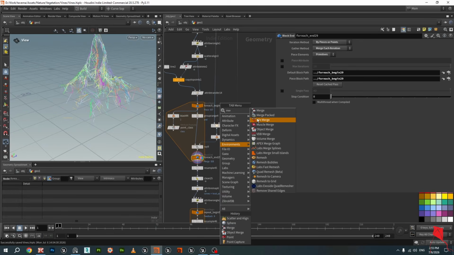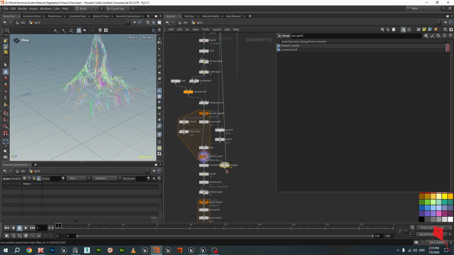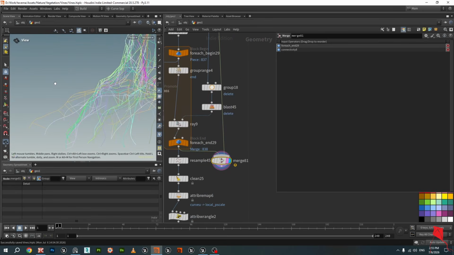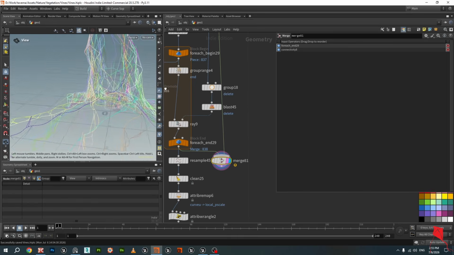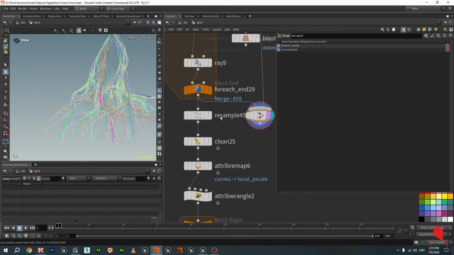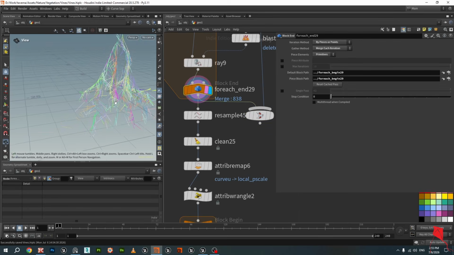Let's do a merge and actually demonstrate this. So all of them are interconnected between each other. And it's a mess right now, and we will deal with it in a moment. So when we're done with this, now those are just straight lines, which is not what we want.